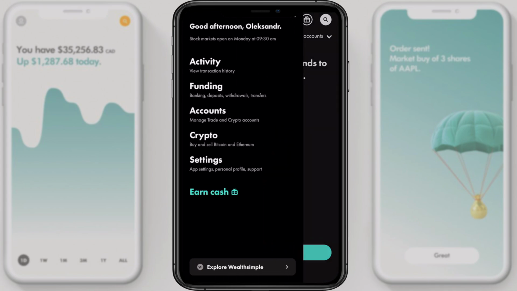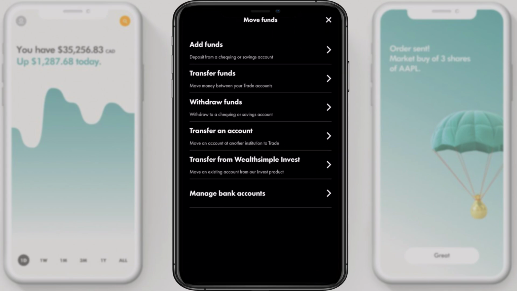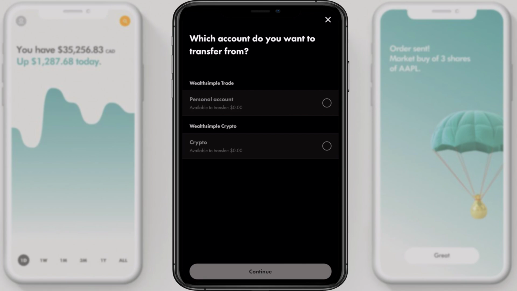Let's see what else we have here. We have funding. Funding is where you add funds to your account. You can also transfer funds between your different trade accounts. Say you have a TFSA, RSP, your personal account, and crypto. You can transfer money between them, which is pretty convenient.